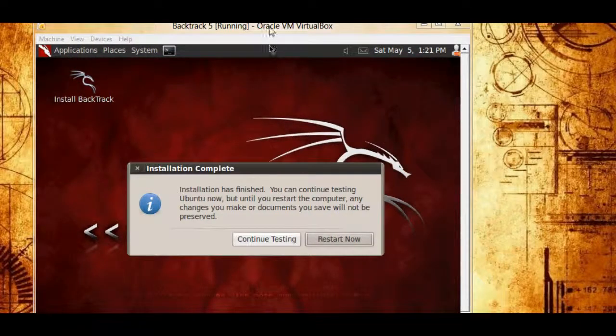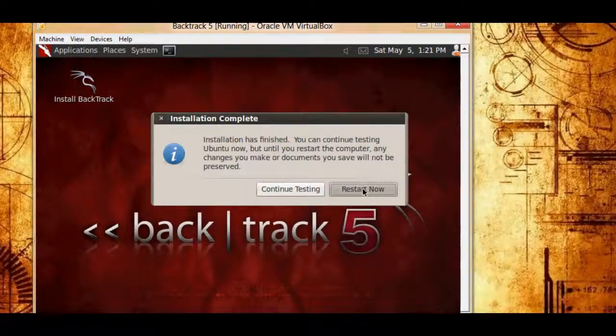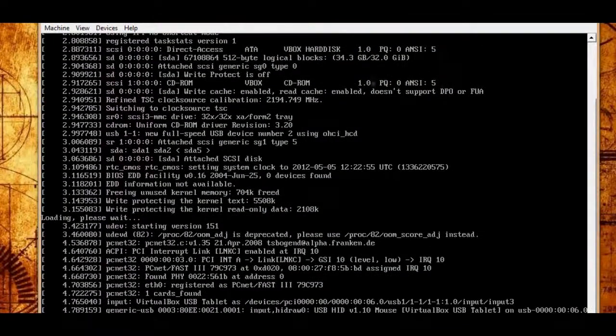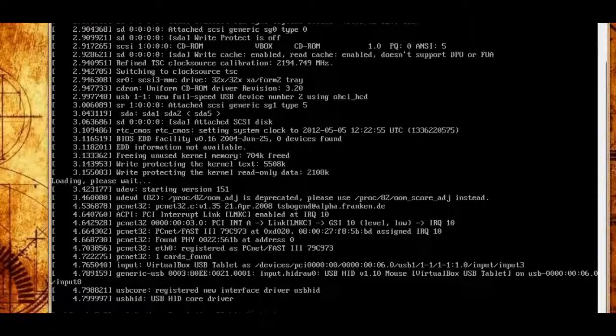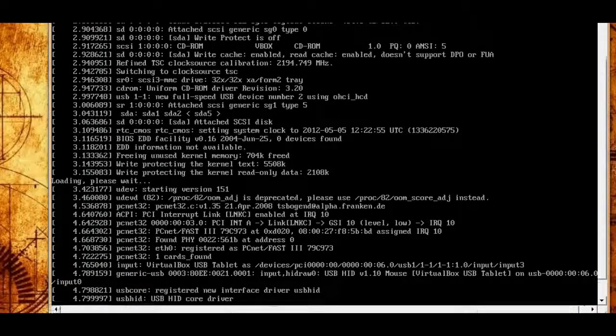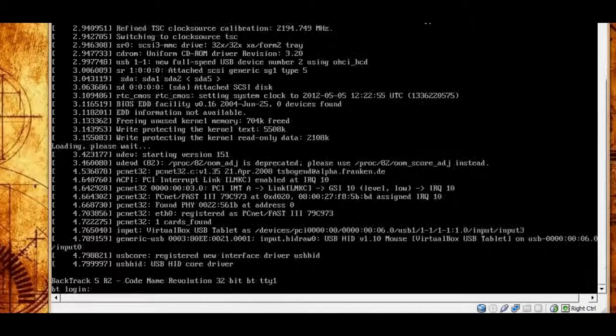Okay guys, when it finishes installing, you'll reach this screen. Just go ahead and press restart now. Right, once it's restarted, you'll reach this screen. I'll try and capture it this time. Okay, let's try. There we go, you should be able to see that.